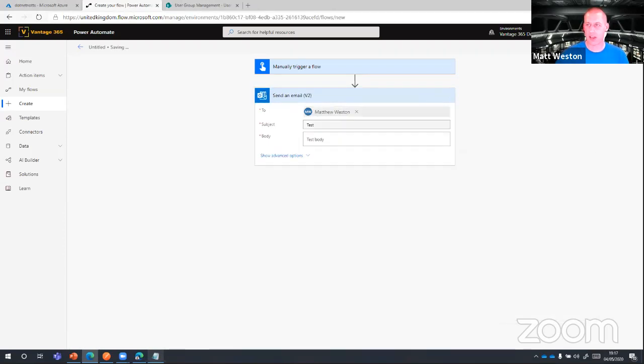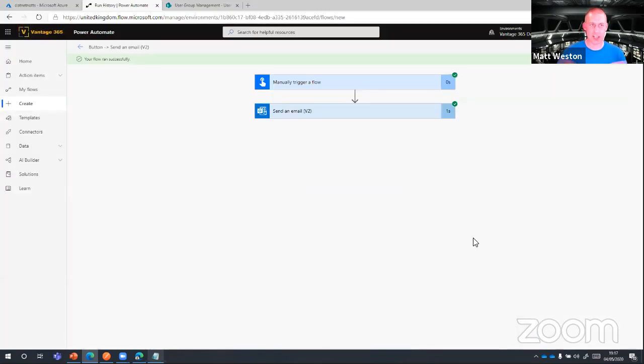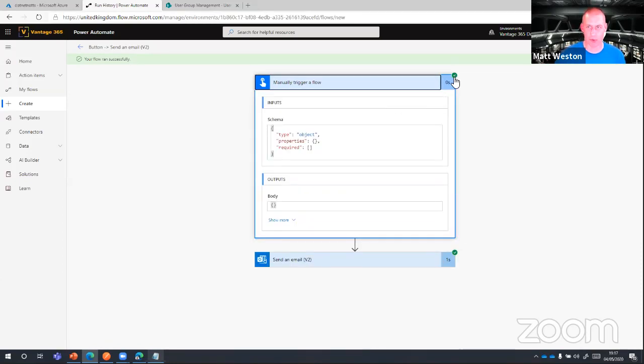I can save that. And this time I know for a fact that when I run this, it's going to work. So let's just go and run that, and let's just see what happens here. So I'll run the flow. It says it's run successfully, and then I can actually look at the debugger. So I can see here that this one was successful.